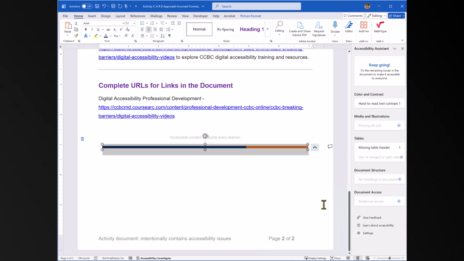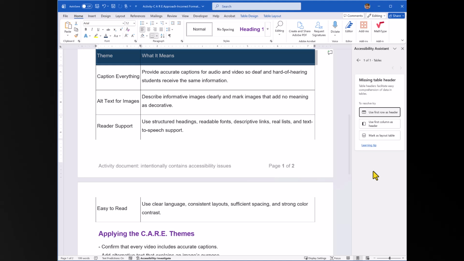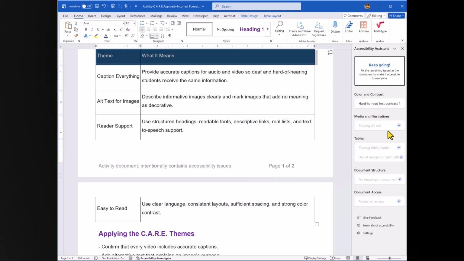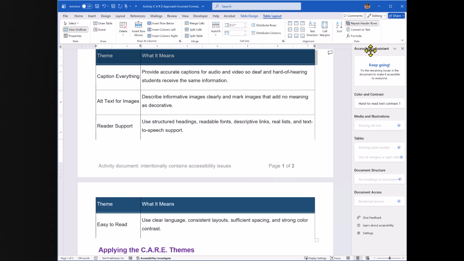Make the table accessible. In the Accessibility Assistant pane, select Missing Table Header, the first row containing Theme and What It Means. Select Use First Row. On the Table Layout tab on the ribbon, select Repeat Header Rows. The header row helps a screen reader associate each CARE theme with its explanation.